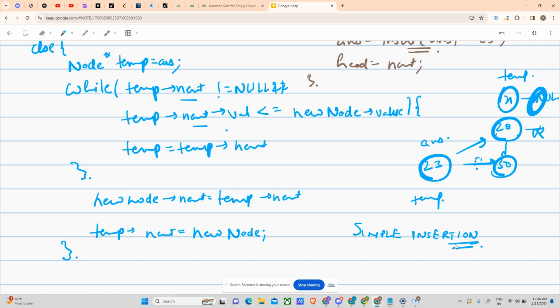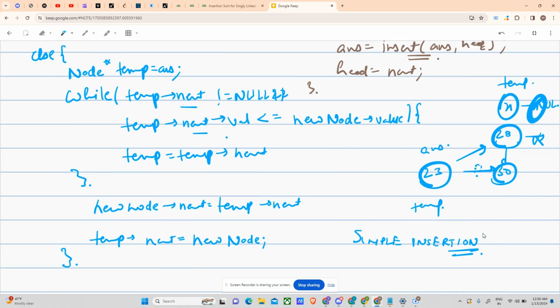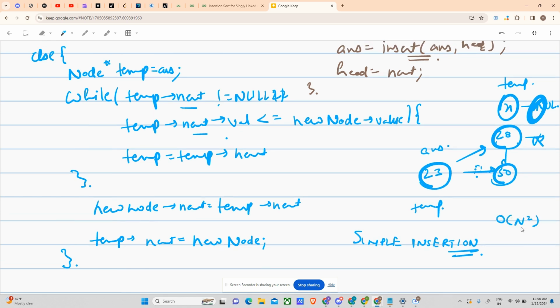So what is the time complexity now? Time complexity, as we discussed, is O of n square, because in the worst case, we will be traversing the whole linked list we have made in the sorted order and then return it. And space complexity is O of 1, because we are not using any extra space to store the elements. All right. I think I'm clear.